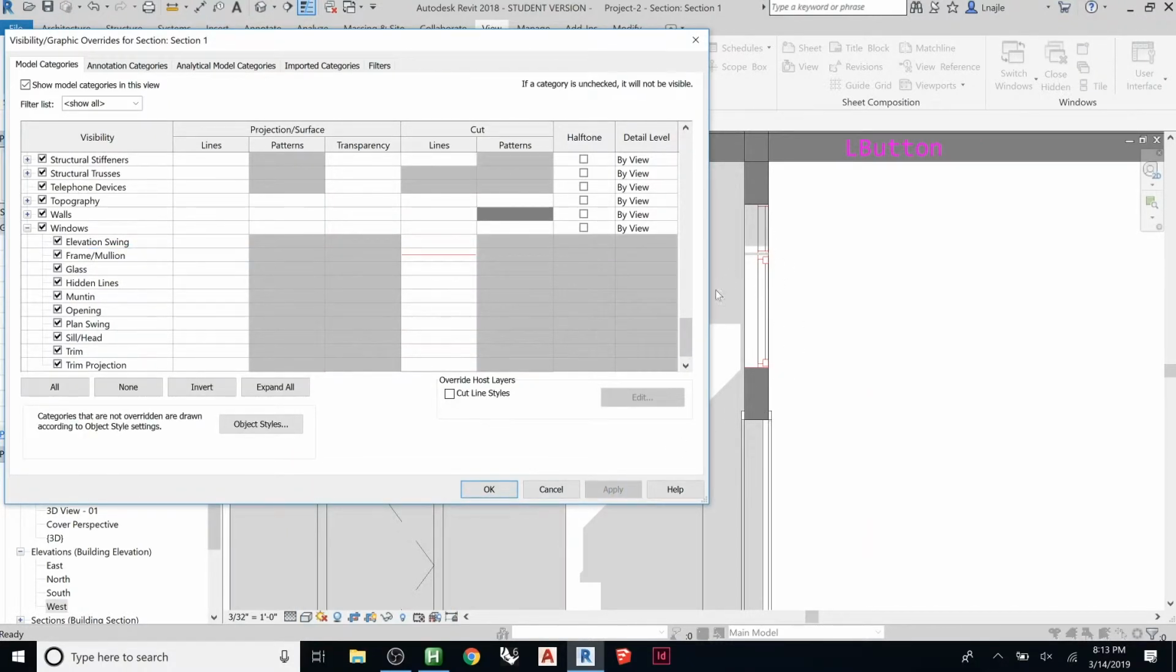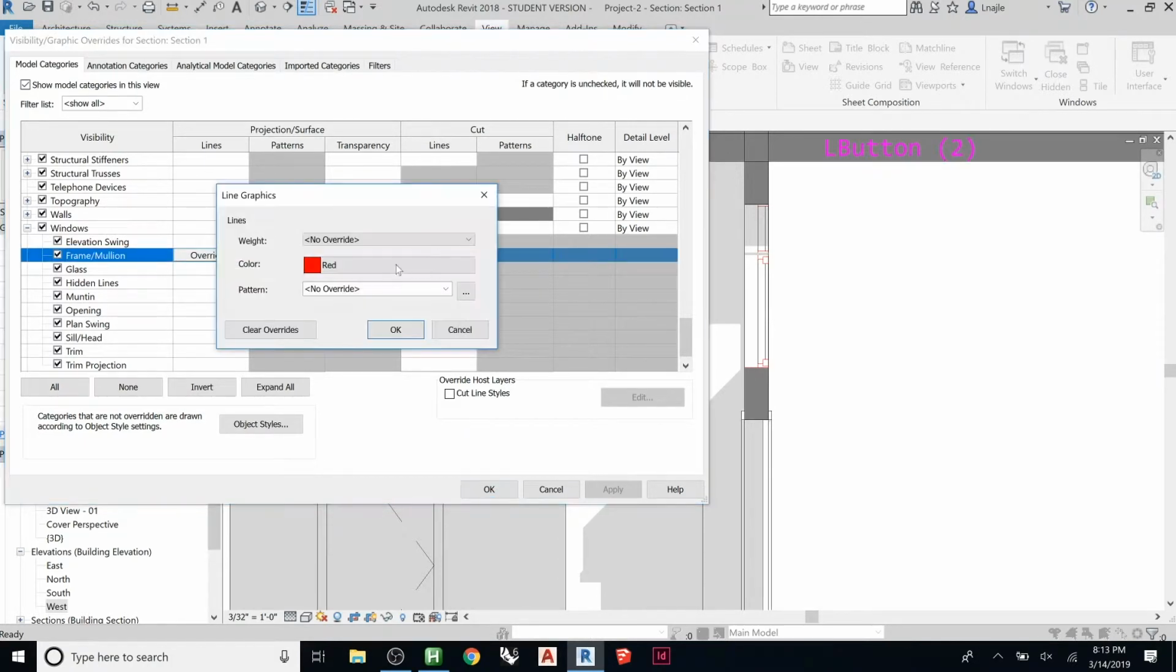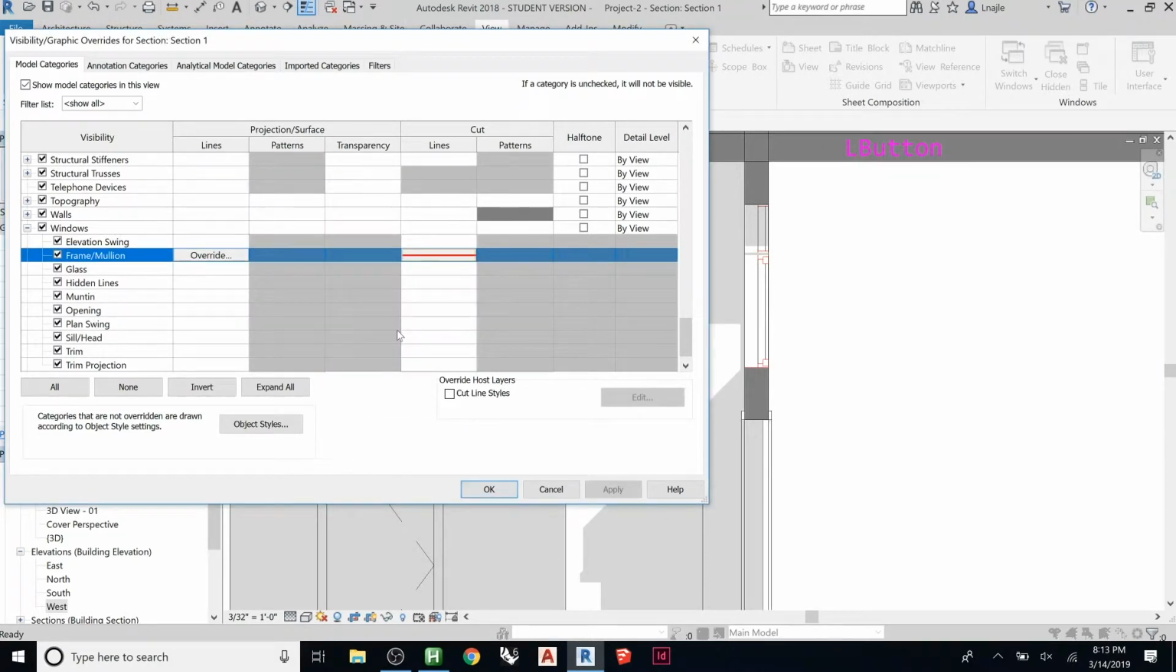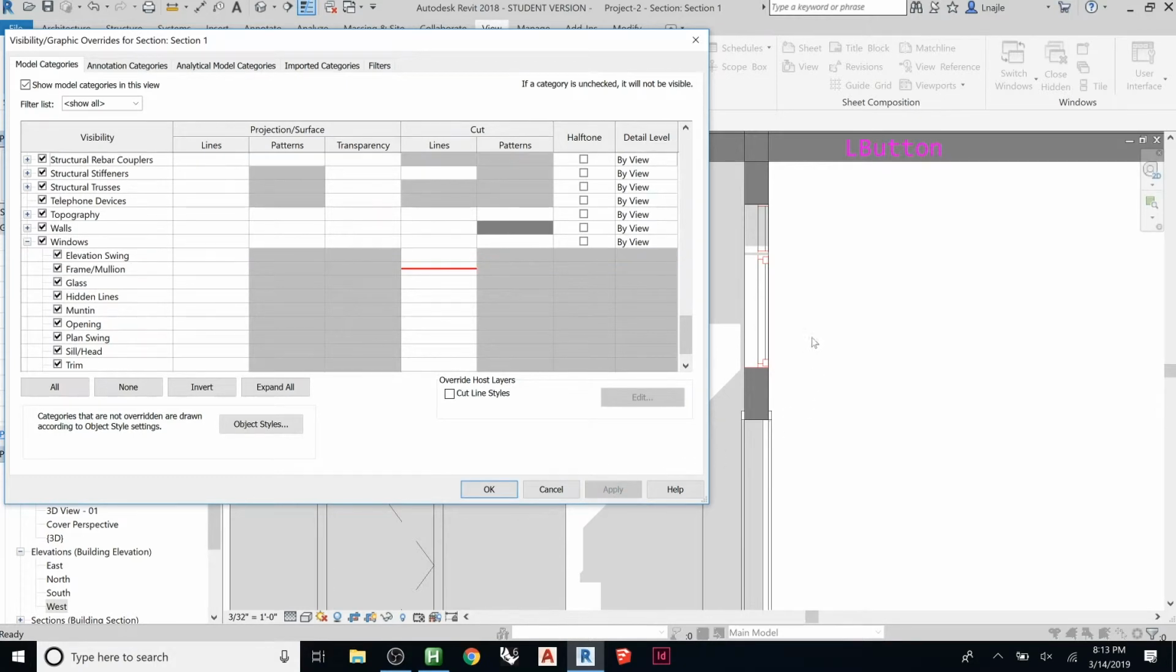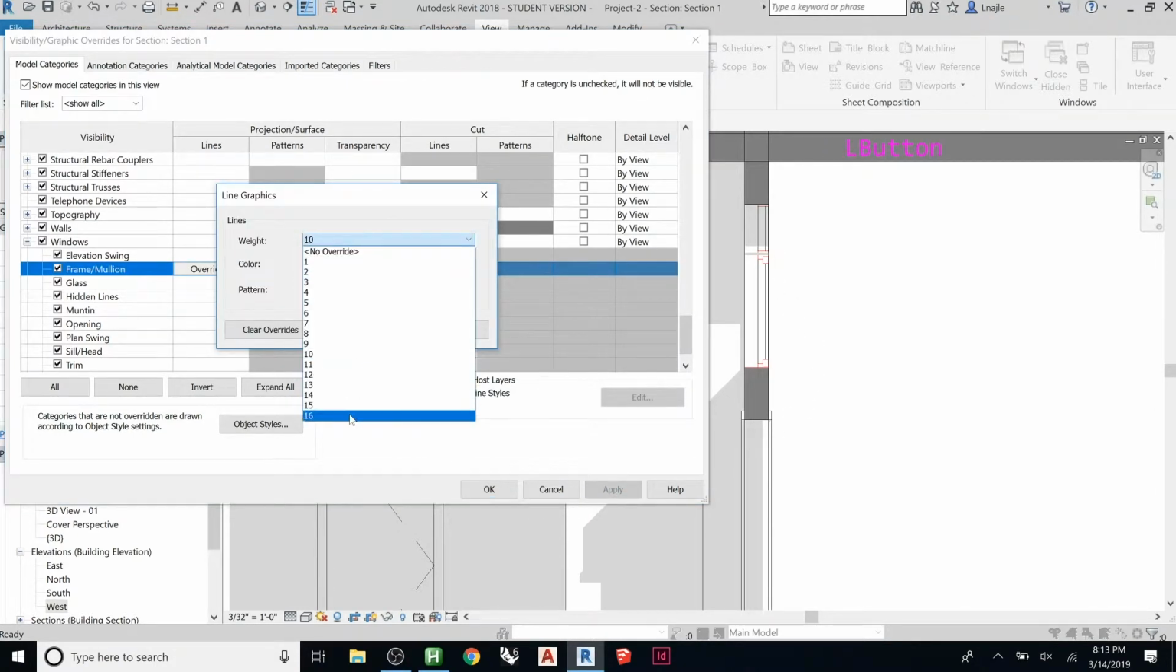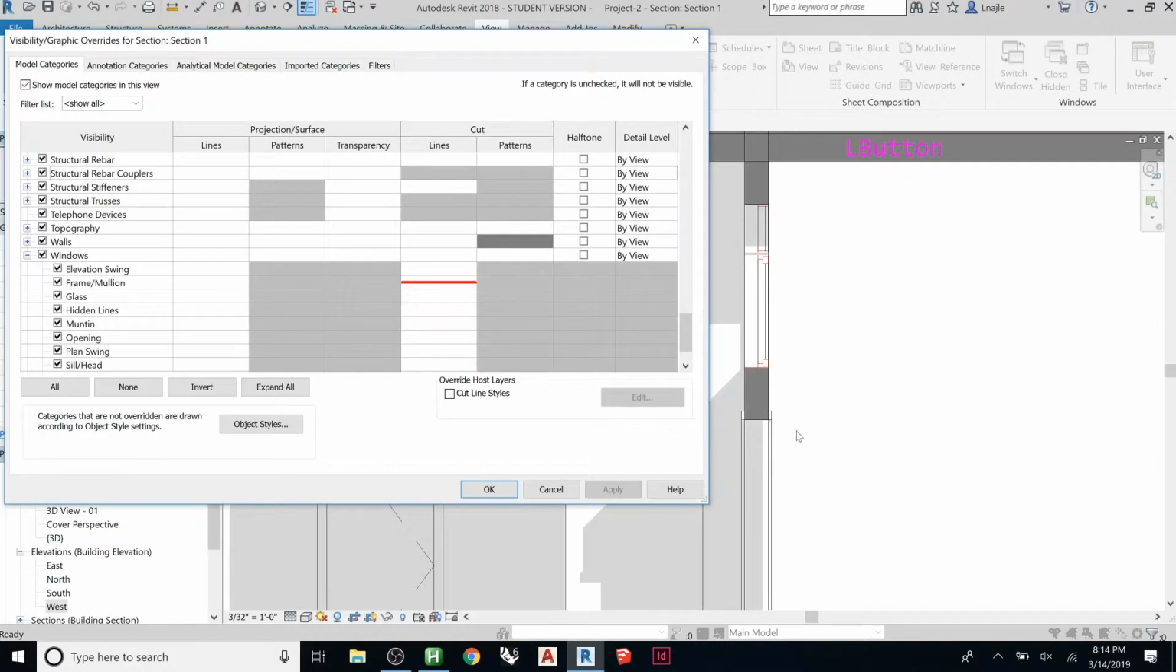So you can kind of tell that's showing there. Let's see if we can get a thicker weight. Sometimes the line weight doesn't actually change. It depends a lot on your scale too. But anyway.